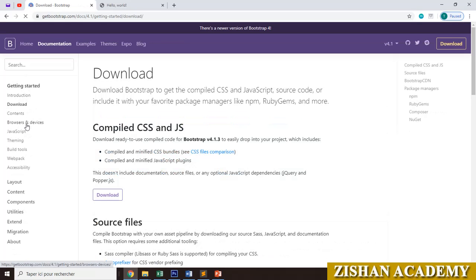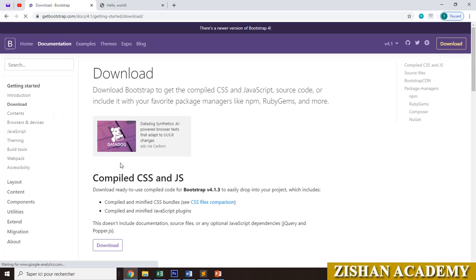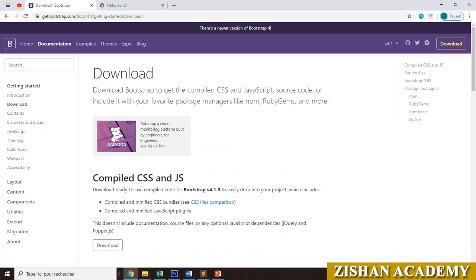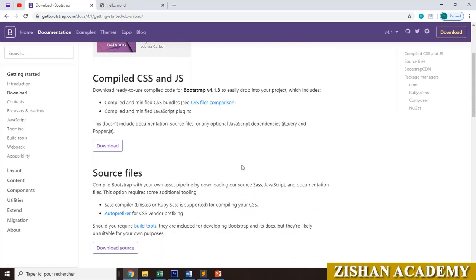Here you can see download. If you click here, you will get these downloads. Now we are going to download CSS and JS, JavaScript. And after that we will download jQuery also. Now go to the download. If you click on the download, it will be downloaded in your system. Here is the zip file, the Bootstrap zip file.